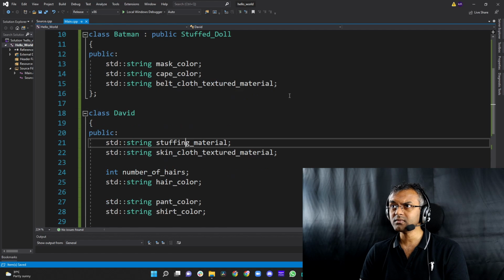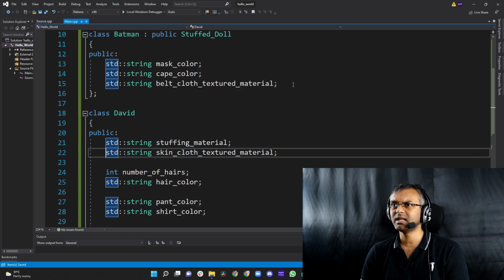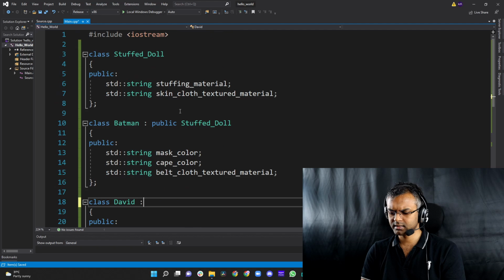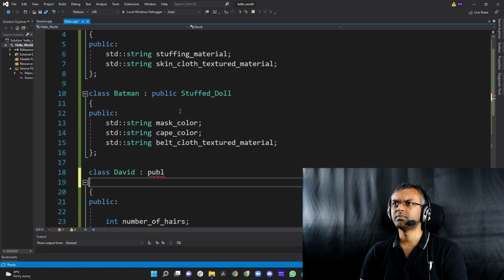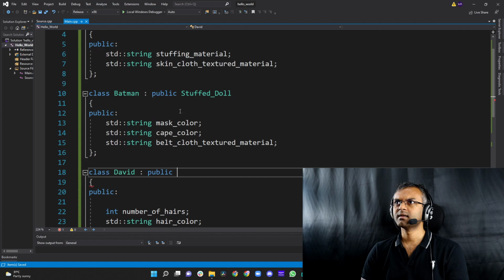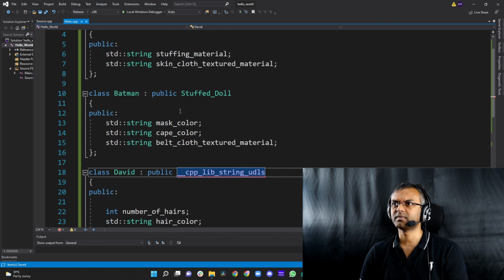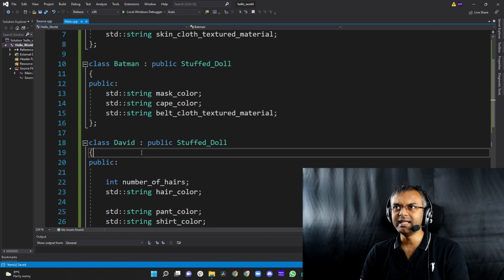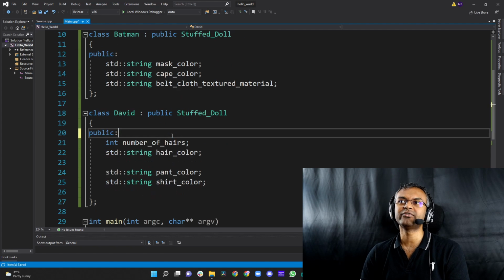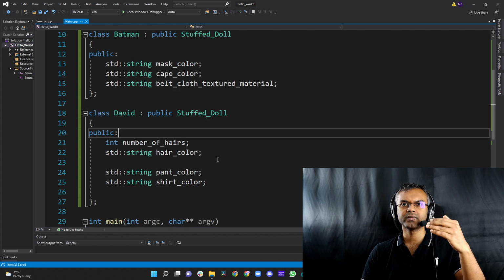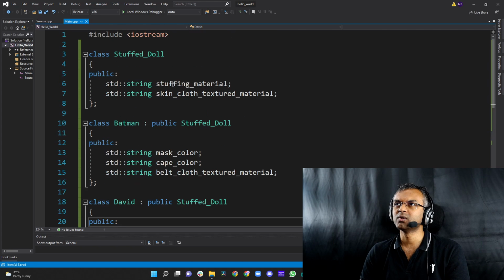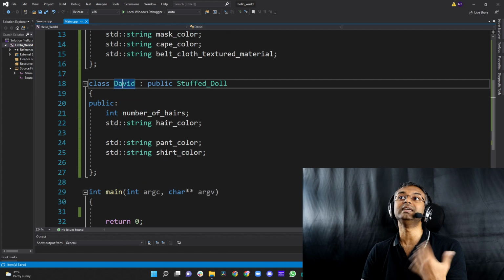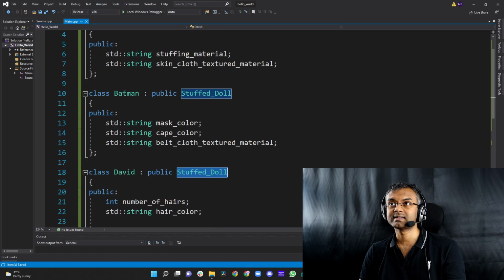So David can also inherit, right? We'll just inherit public stuffed doll. So this guy is again a stuffed doll. David again doesn't need to redefine the same thing. He also doesn't need to redefine the stuffing material and the skin cloth texture material properties, because David again is a stuffed doll, just like Batman is a stuffed doll.